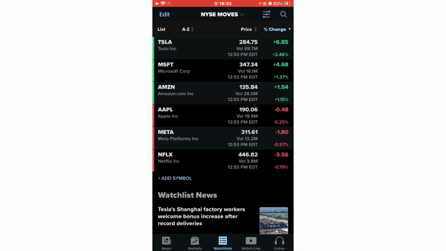You want to make sure also you focus on the change, right? The change, it's this one right here on the right side, right top, the percentages, right? So you want to make sure that you focus on the percentages before you take your trade, because those ones will show you how high the volatility is in the market, right?